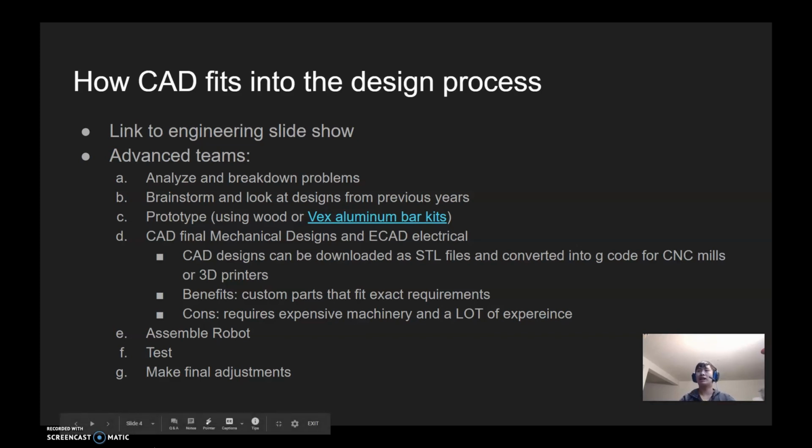So once you have decided on designs, whether you take them from other teams or you come up with a novel idea on your own, you want to prototype, and then advanced teams, they'll use wood or Vex aluminum bar kits, stuff like that. It's very easily modifiable, where you can repurpose the same materials for other things, right? If you look at the Vex aluminum bar kits, you'll notice that they have holes on them, spaced every other inch, or in some cases even closer than that.